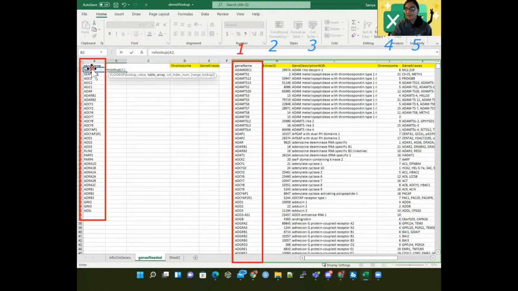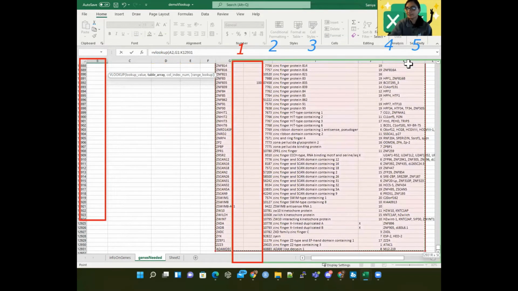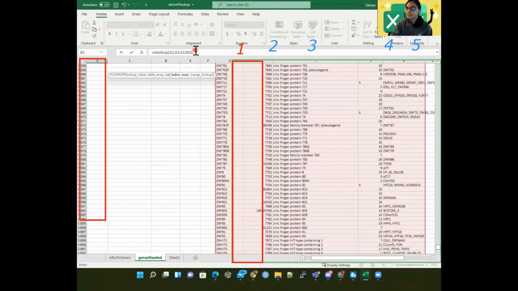And the table array, you can select the region that you want. We can select it, and we can go all the way down to select it as well. So you can see that we're looking for the value in A2, and we're searching G1 all the way, this is column K, to K12931. So we're searching that.